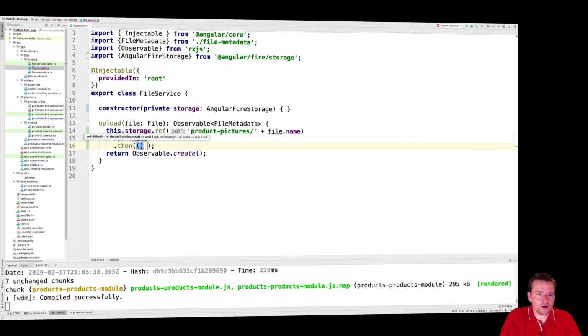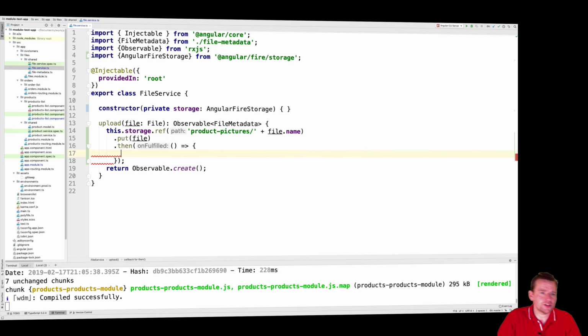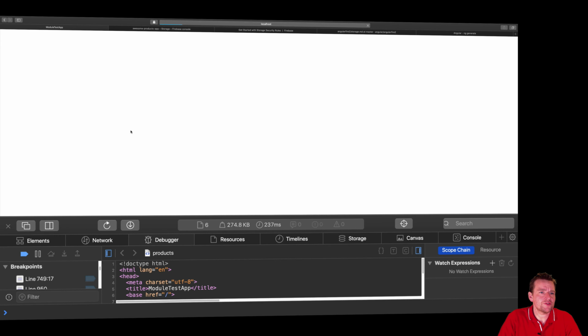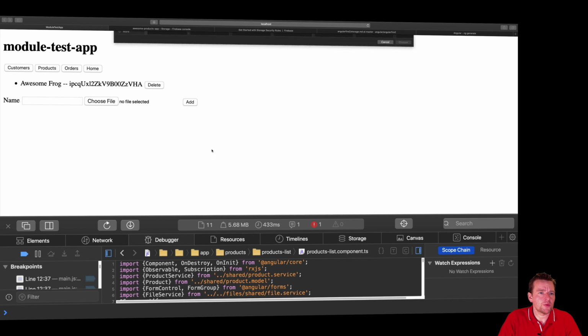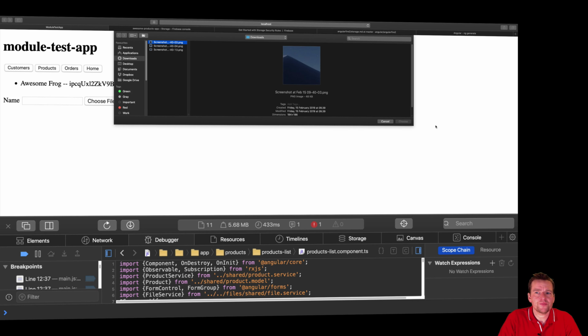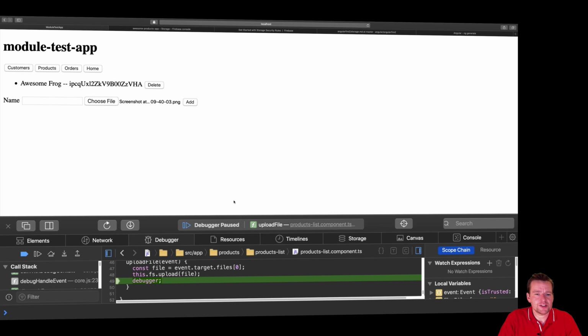So what we're going to do is call the then method, and in here we're just going to add a debugger, just saying we're done uploading, right? Or something like that. I don't know what's going to happen. Jumping back to the code right here, going to choose a file again. There we go. I'm going to pick the file right here. I'm going to try and see if it uploads now.